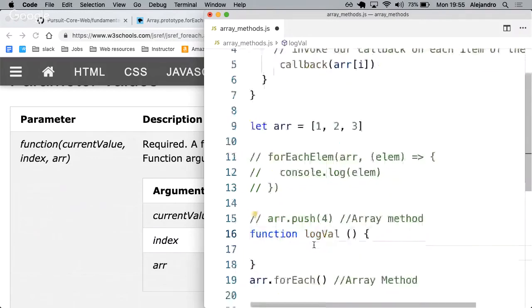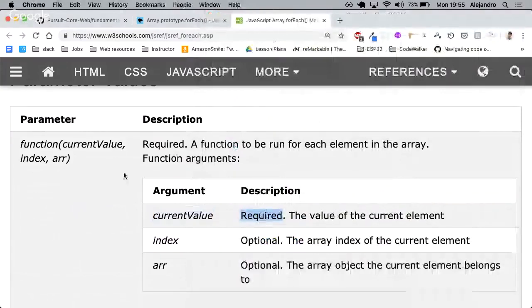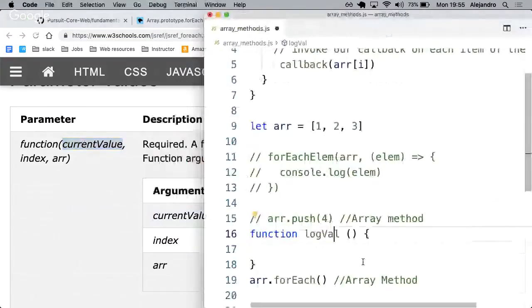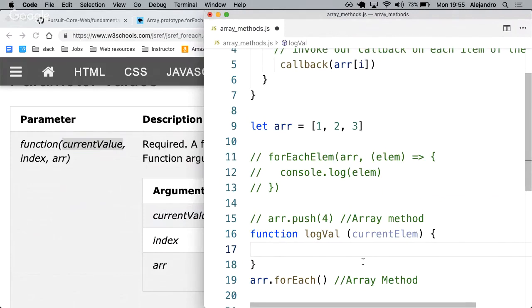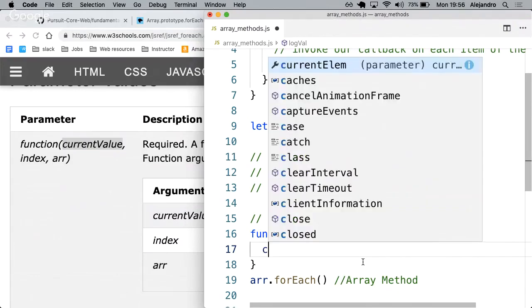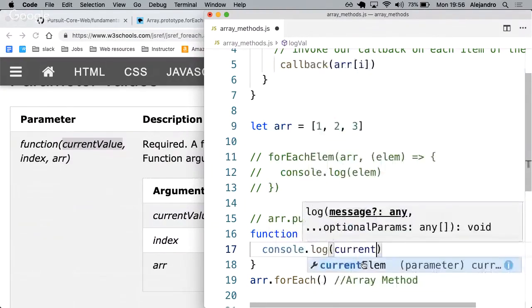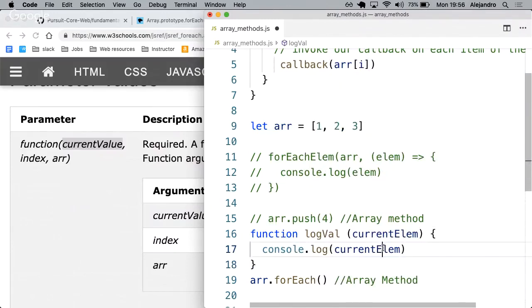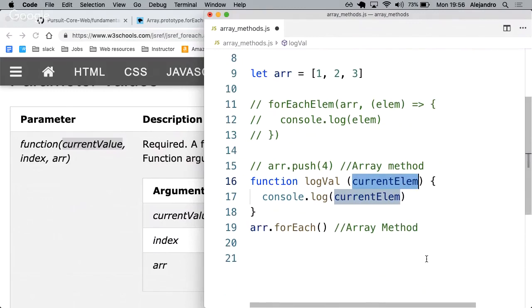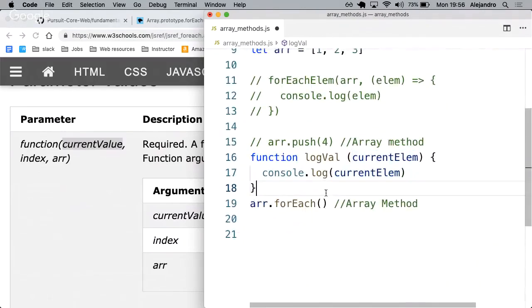According to the documentation, only the current value is required in the arguments or parameters. Here I'm going to say, okay, current element, right? Or current value. Those two will work. The only thing that this function is going to do is just console log current value, current element as I named the argument. Okay, so logVal. Now I've defined my function.